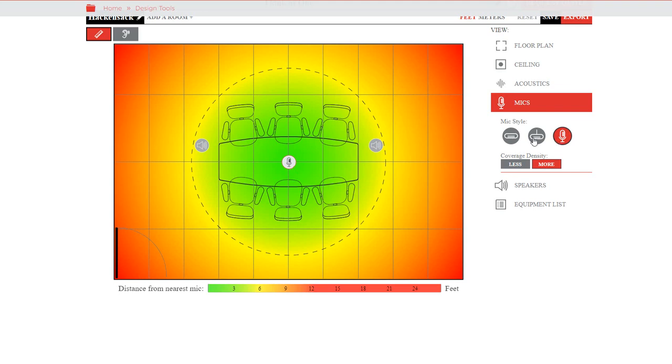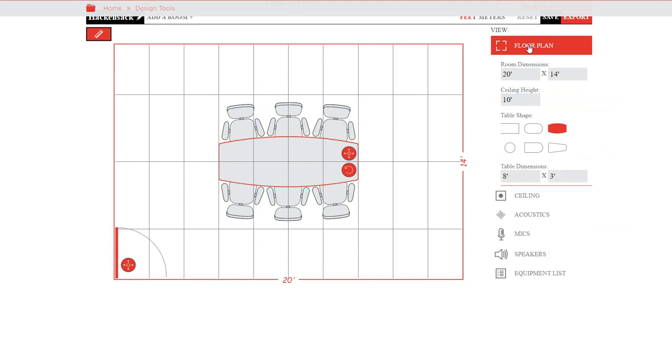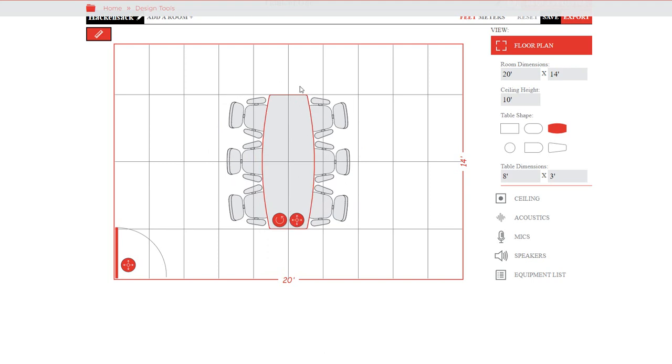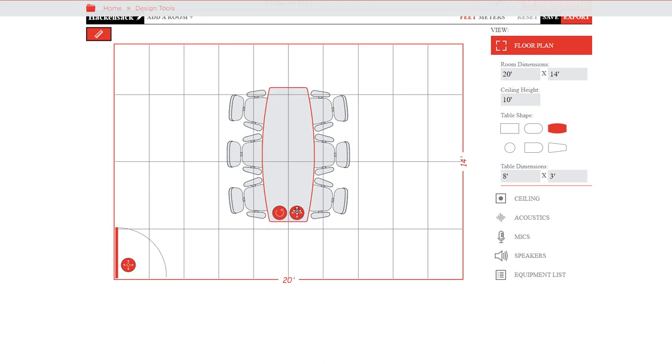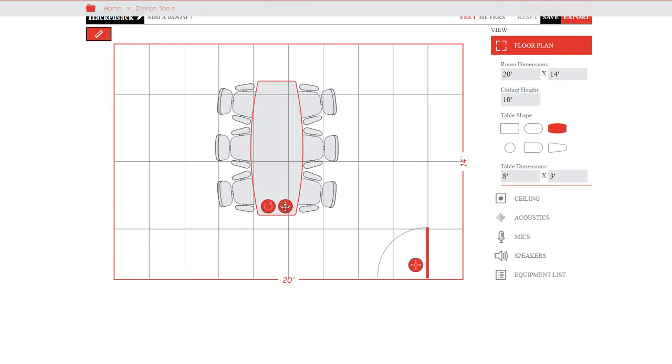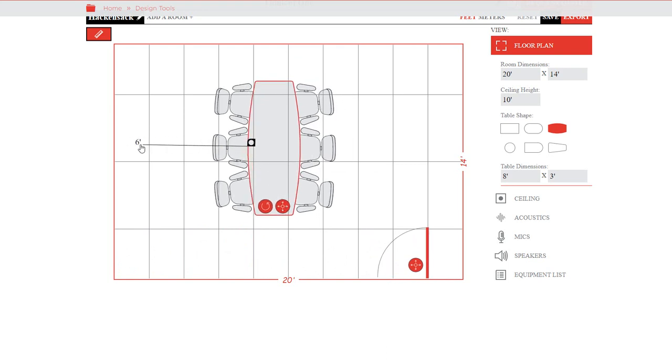Now, this isn't what my room actually looks like. The table's in the wrong spot, and the door is also in the wrong spot. So I can choose floor plan, I can rotate my table, and I want to measure between the table and the wall. I can actually do that by just dragging on the screen. And around 2 feet is what I need. I'll also move the door while I'm here. And I'll nudge the table a little closer along this wall to about 7.5 feet.